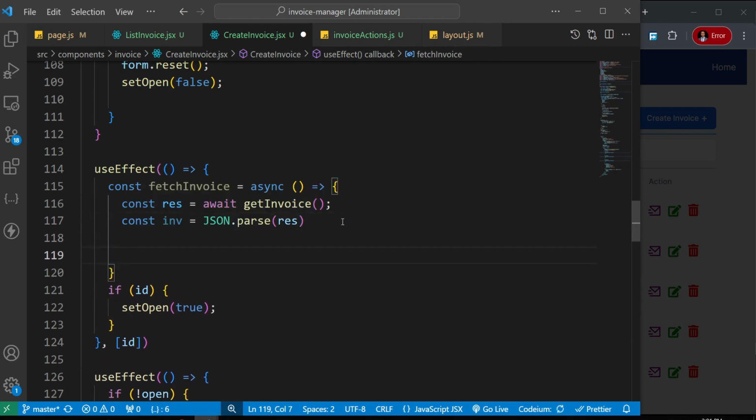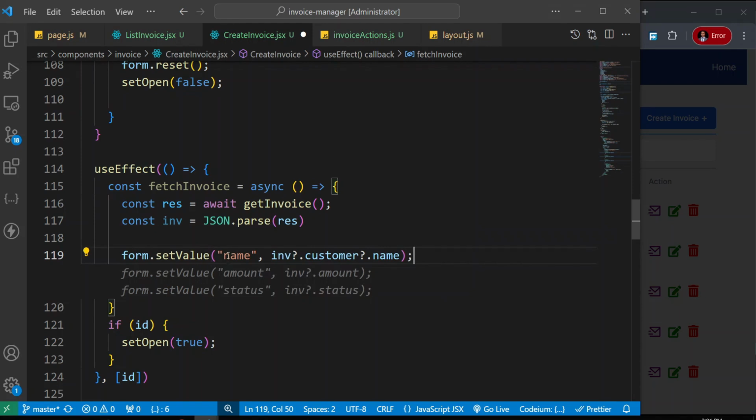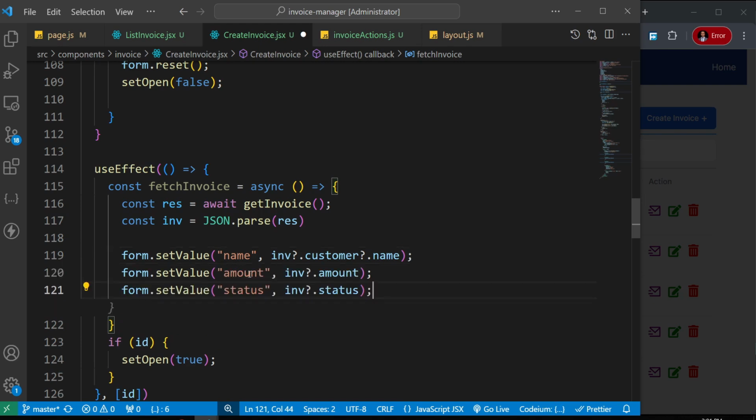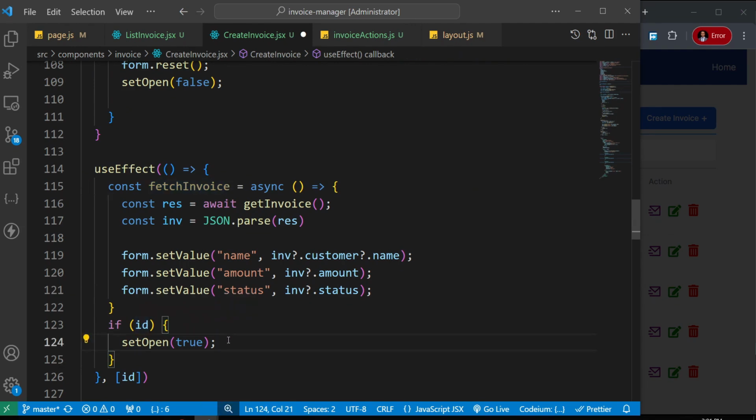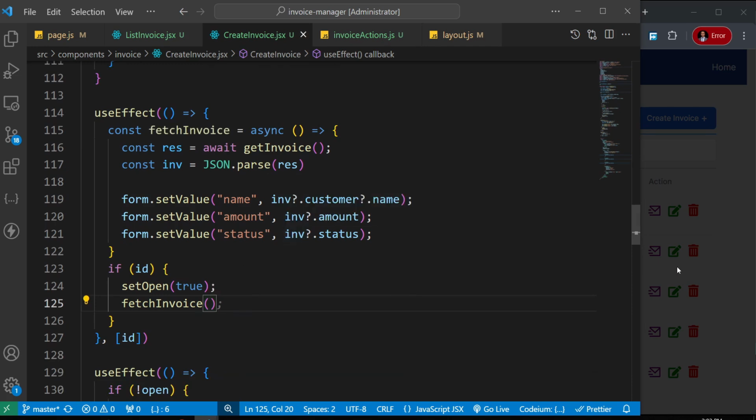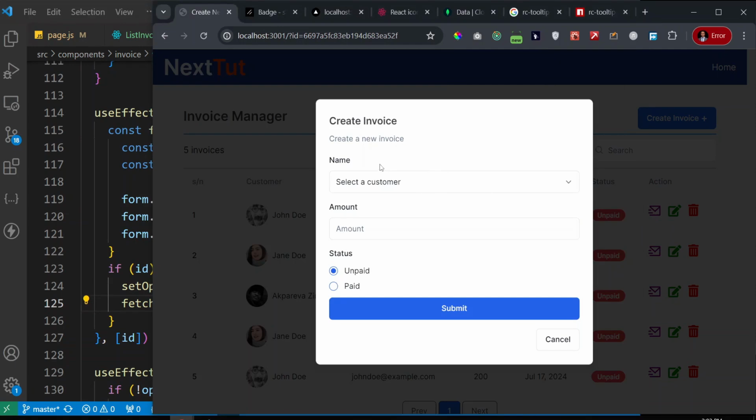After we do this, we can come down here and take the data from this invoice and set it to the form. The first is going to be the customer name. So we're going to say form.setValue, we want to set the name, and it's going to be invoice.customer.name. Then the second is the amount, and last but not the least, the status. This is how we're going to set up everything. Now you want to call this fetchInvoice function when there's an ID. So we set open to true, and then we call that function. If all things are equal, we should be able to populate this form here.